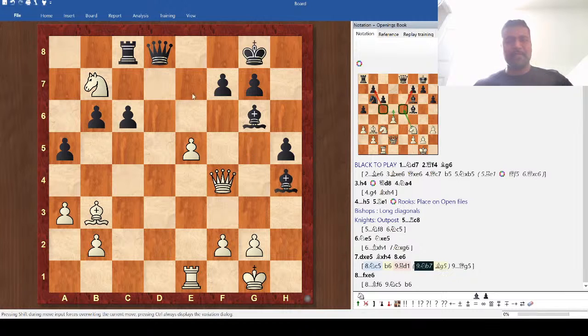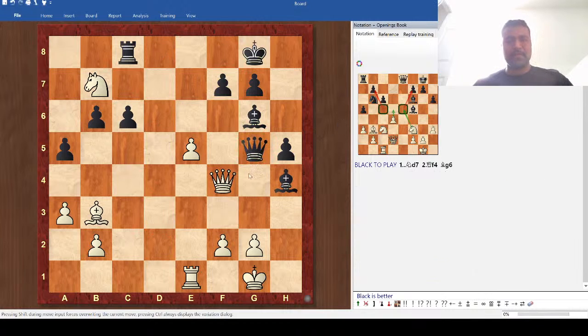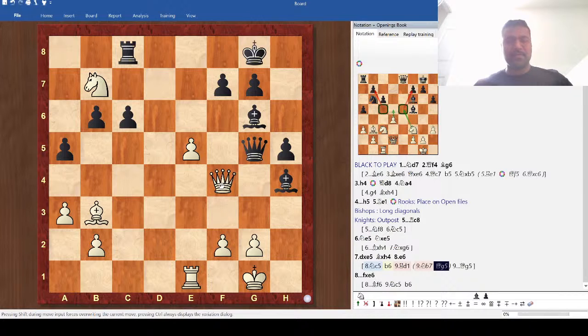Queen g5, sorry, queen g5. And then now I'm not forced to exchange queens. Rather, I can play a move like queen d4. Oops. Queen d4, attacking b6. If b5, then this should be strong for white.